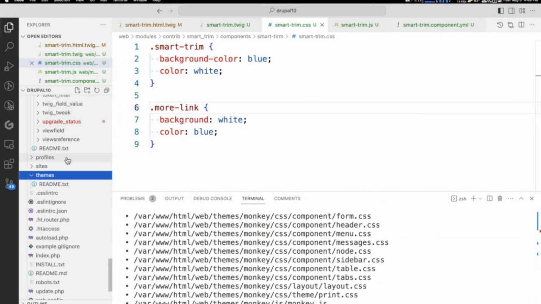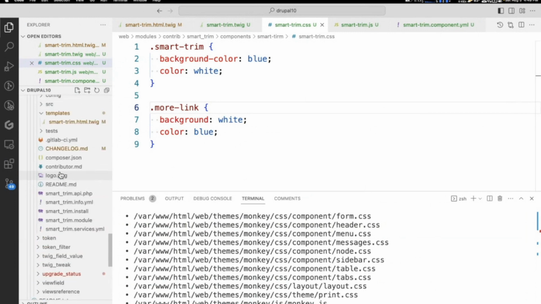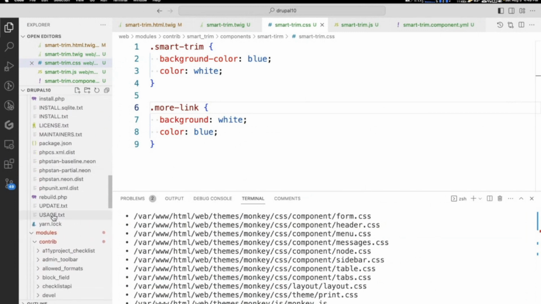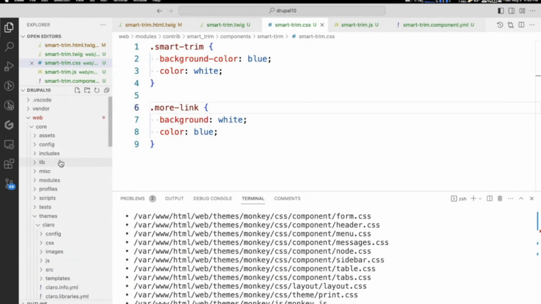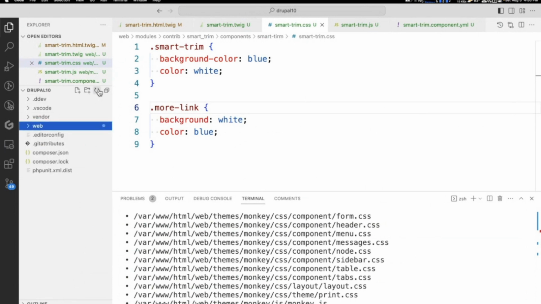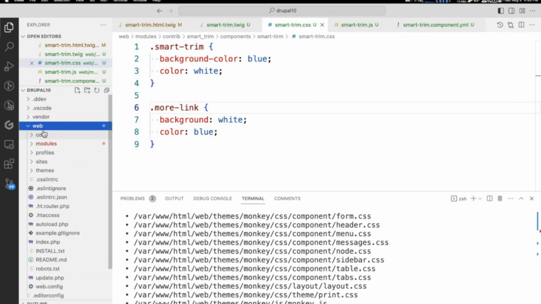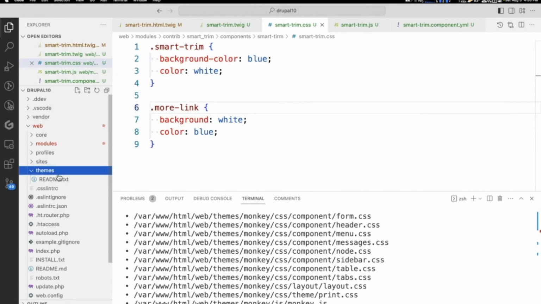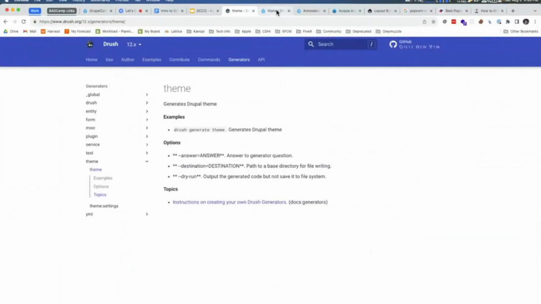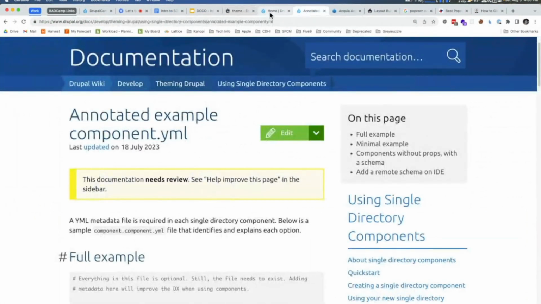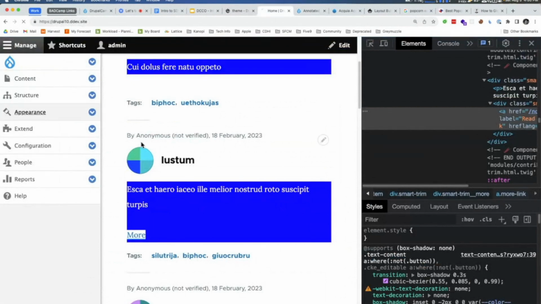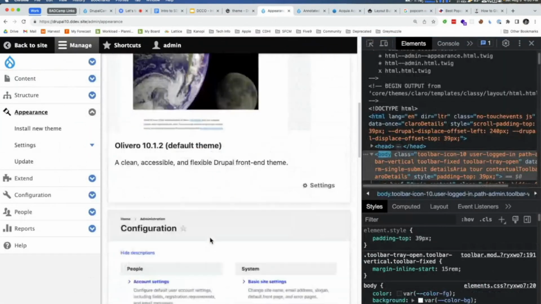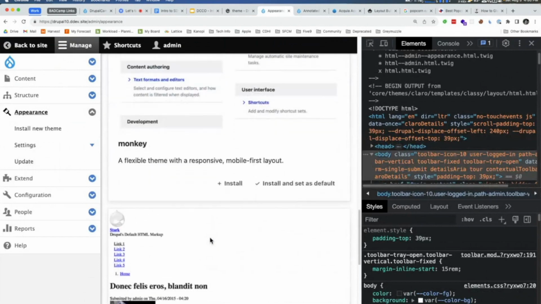Refresh. Theme's funky. Why are you not showing me my theme here? I'm trying to show you something and you're not letting me. Oh, for frack. Generated theme. Well, let's see. Let's go into appearance. And we have the monkey theme.